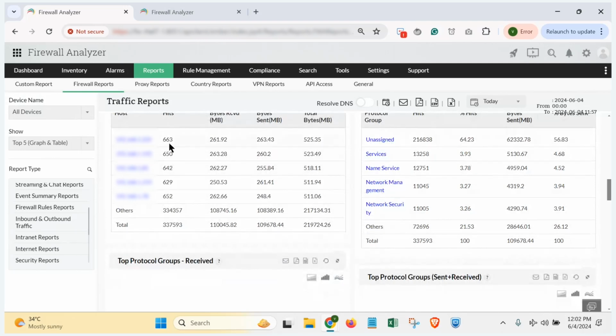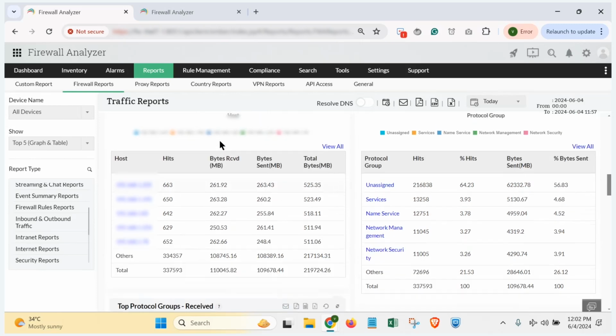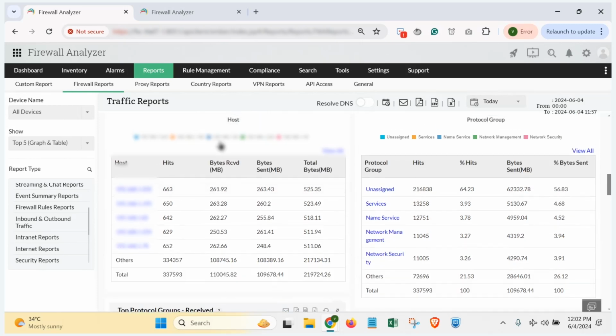And with this, you can also understand which user is consuming the most amount of data. And if it is out of the ordinary, you can directly get in touch with them and understand why their usage has spiked over this particular period of interval.